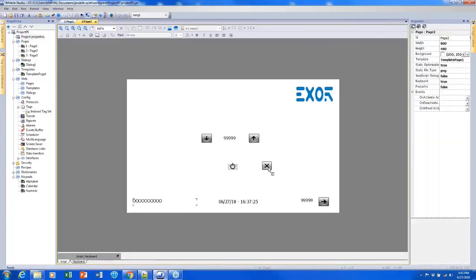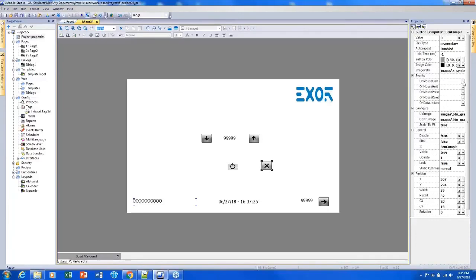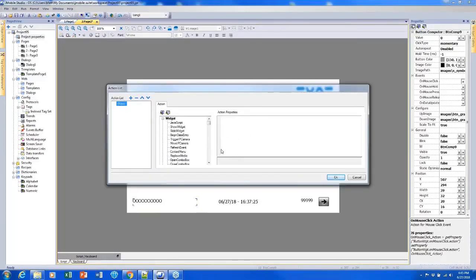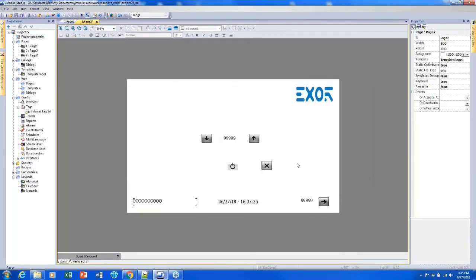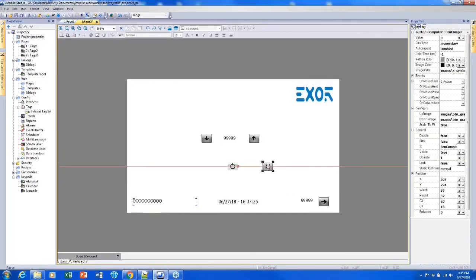So I'll just take this button and add a new event on mouse click. The event that I want is called context menu. So whenever I press this button, it will display the context menu.